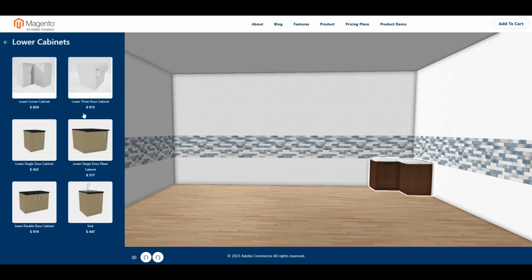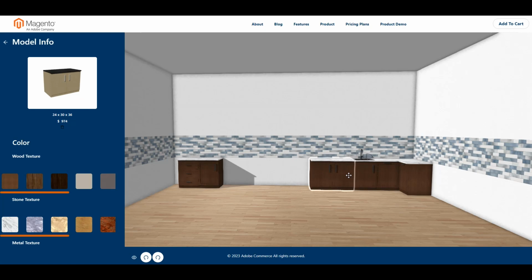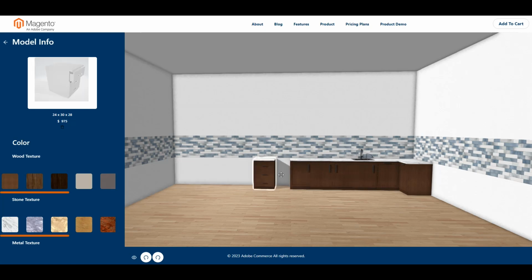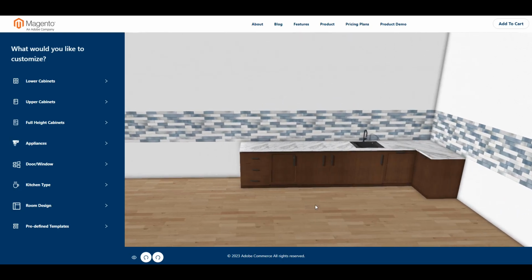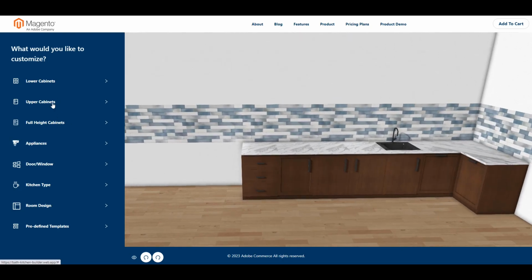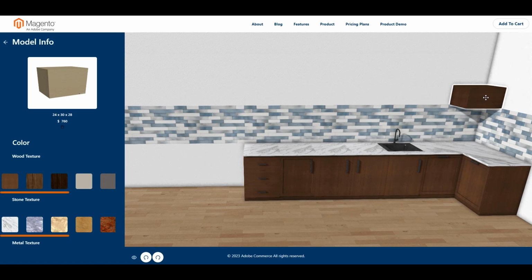So let's add some more furniture into this so that we can visualize the kitchen in a nice manner. Let's add a sink. Let's add a double door cabinet. And once you add all of those things, I want to keep this one over here and this one over here, and that is all in the cabinet side that I want. Let's add some of the upper cabinets. So I want to add a small upper cabinet over here at the corner.